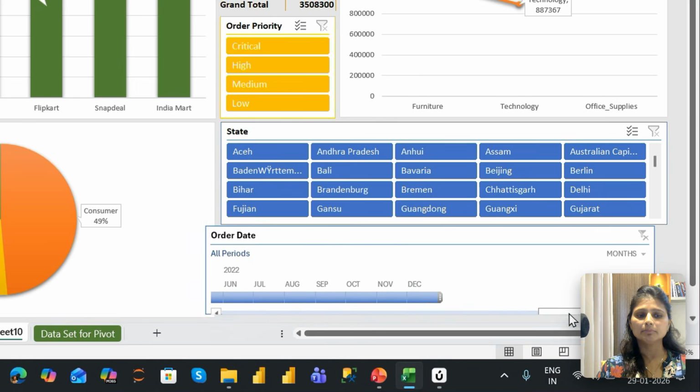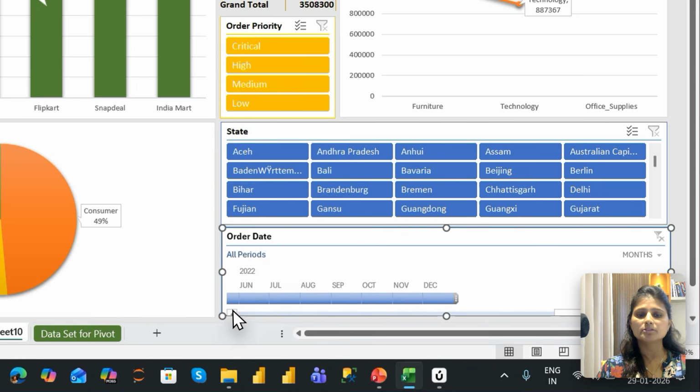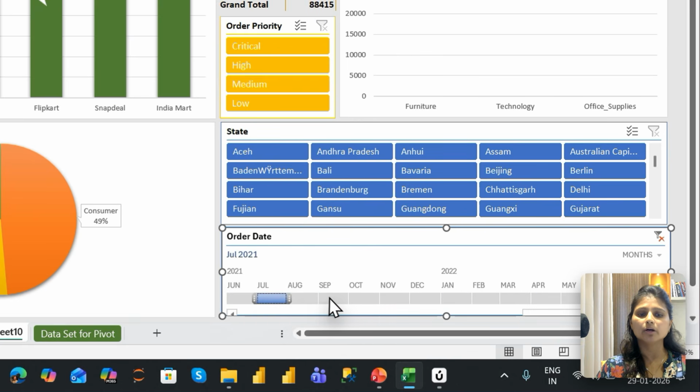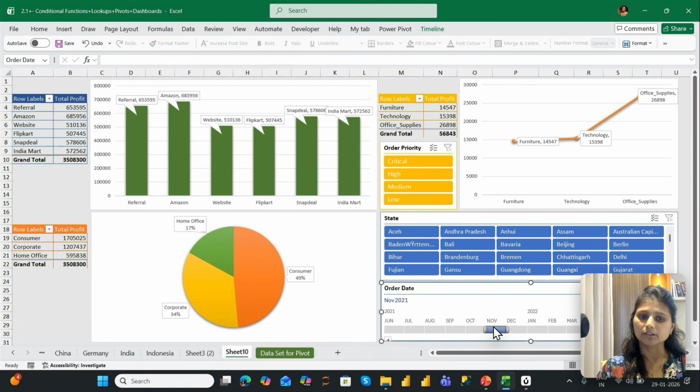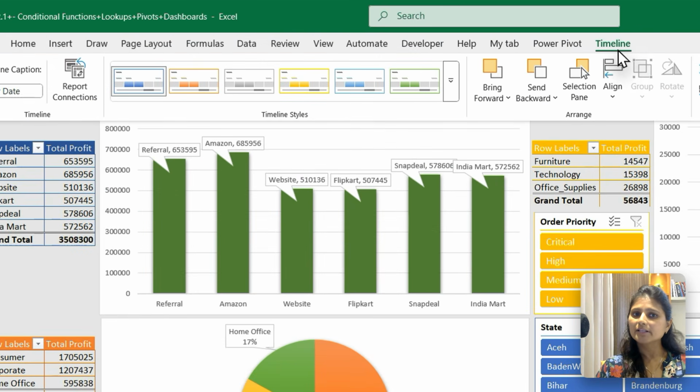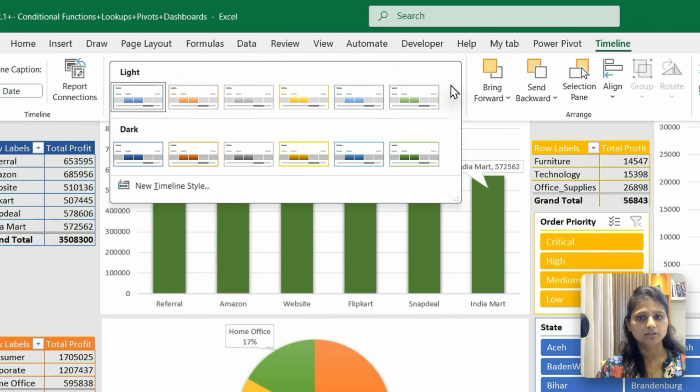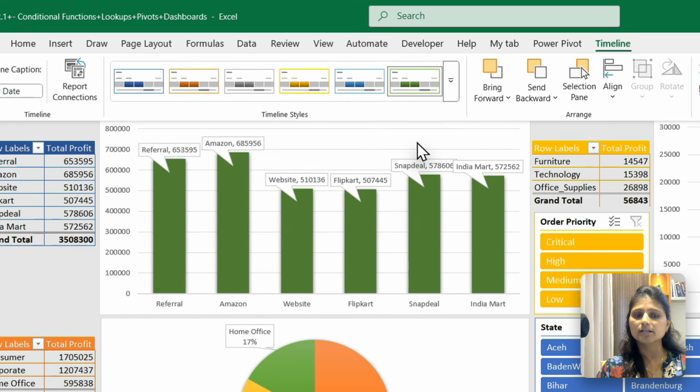Now, what's the purpose of timeline? I have created the timeline. Now, what's the purpose of this timeline? When I say give me the report of July 21, August 21, September 21, you can see the report for that particular month. Like you did before, this time also you'll go to the timeline panel and you can go and change the color effects.